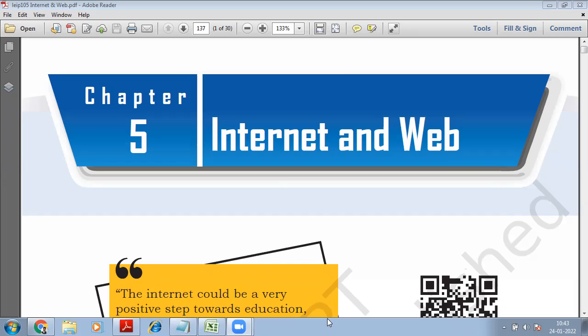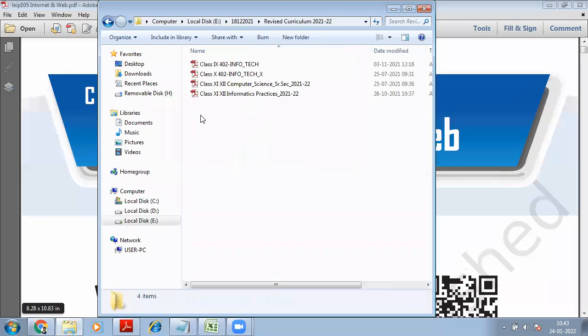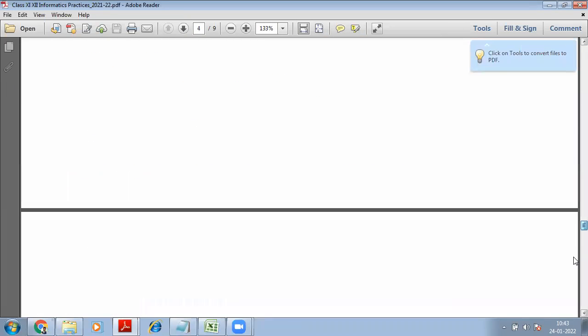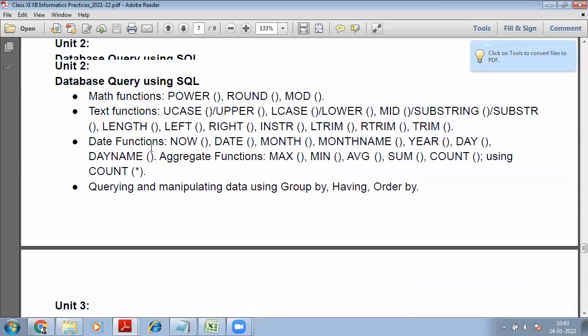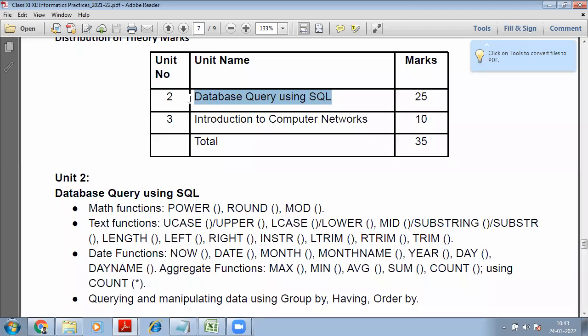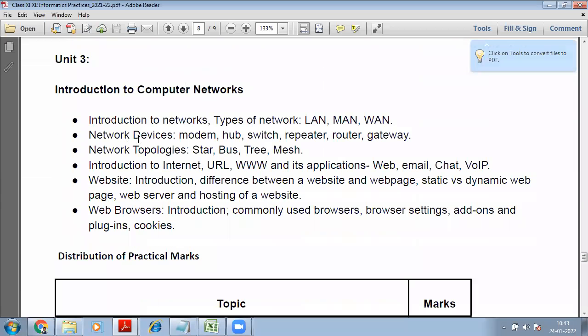Now, as you can see on the screen, it is written as chapter 5, Internet and Web. So that chapter today I am going to start. Now, let me show you the revised syllabus again. You can see this is Introduction to the Computer Network. This comes for the next unit. You have 2 units this time, database query using SQL that I have already finished. Now you have only 1 unit left. And after that, lots of works are left, like practical copy, project and all. So let me start with this Introduction to the Computer Network. So this is your syllabus.